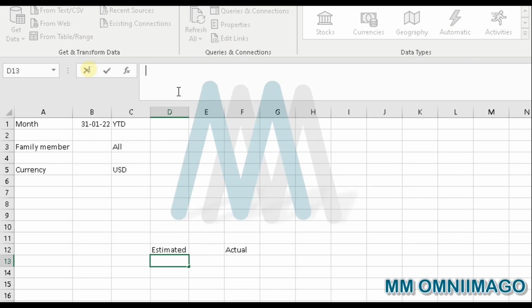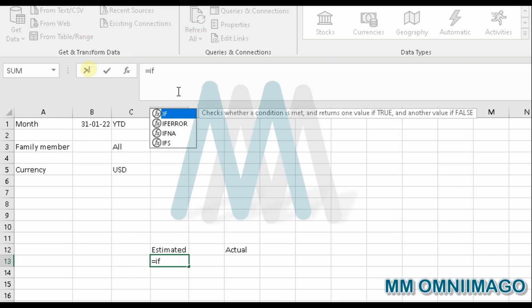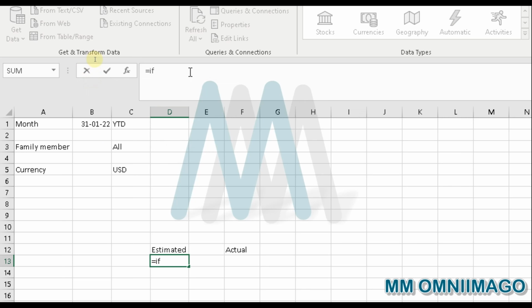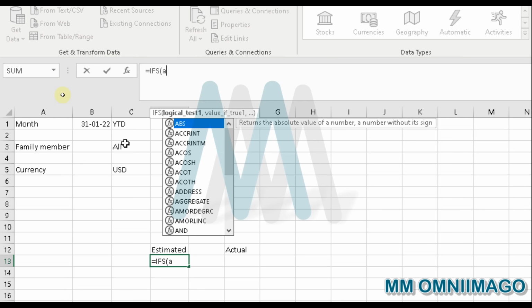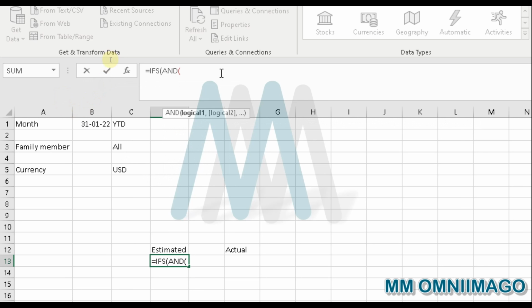So we need to start by adding here a condition. We are going to place an equal sign and then add an IFS, which stands for multiple ifs. When we said that we want to look up the month and the family member, so to be year to date and all family members, we need to have two criteria. So we have multiple conditions, and for the two criteria we are going to add an AND. Our first condition would be if here in C1 equals year to date, and then we add a comma, and this is the second part of that specific AND: C3 equals quotes All, closing quotes, closing parentheses.